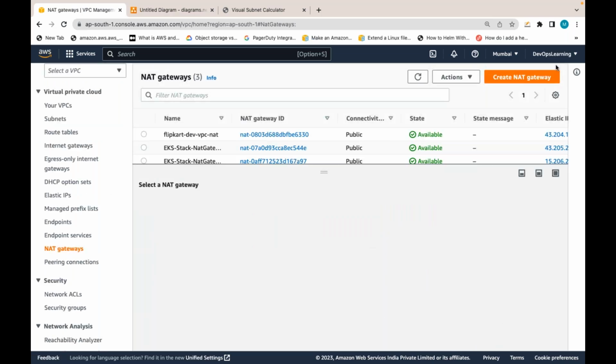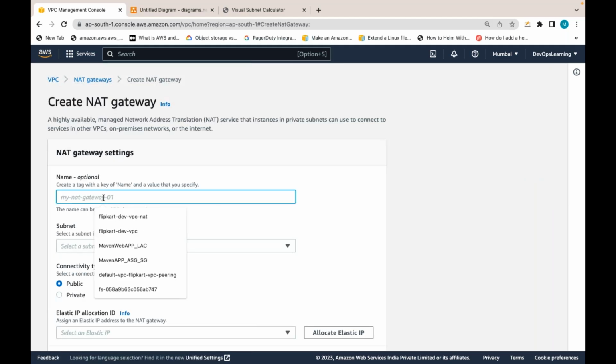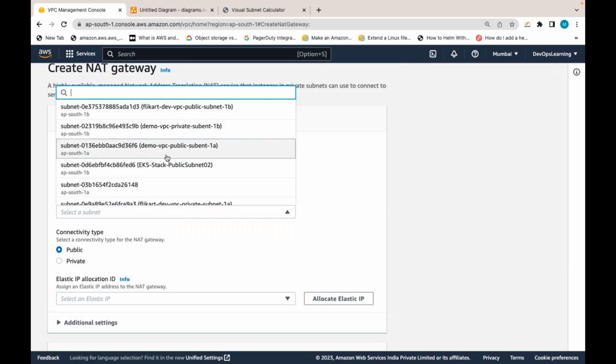And again, NAT gateway has to be created in which subnet? Because the private server needs to talk to the NAT, and the NAT will talk to the internet. NAT has to be created in which subnet? The public subnet, where it has access to the internet. So let me create a NAT. I am saying demo VPC NAT. I am selecting some public subnet in that VPC.